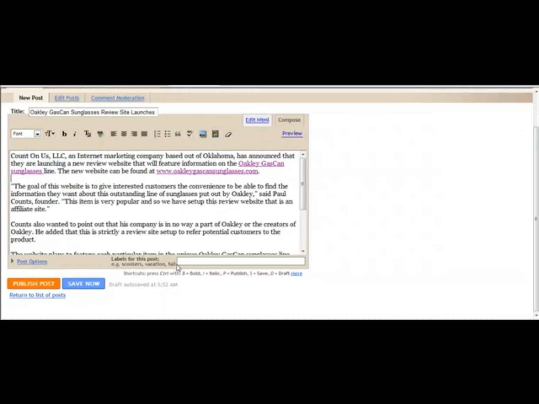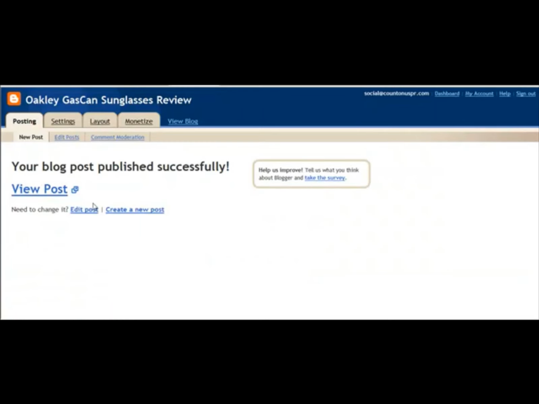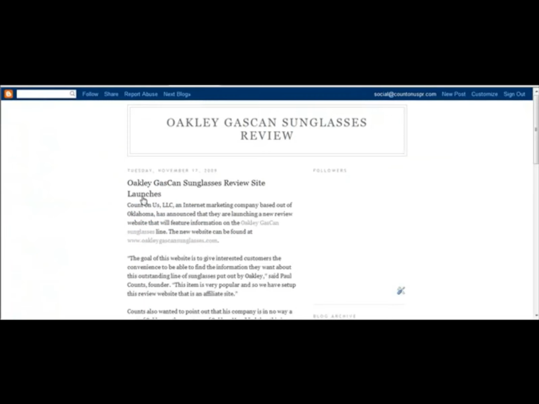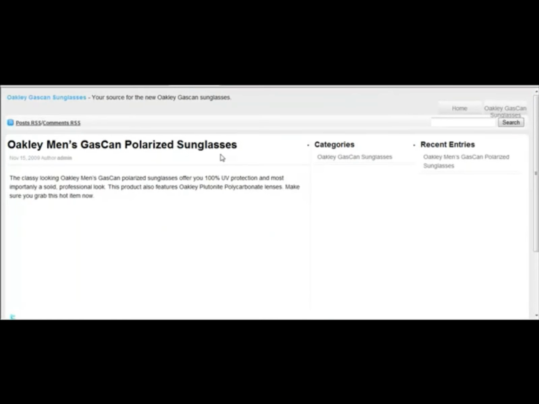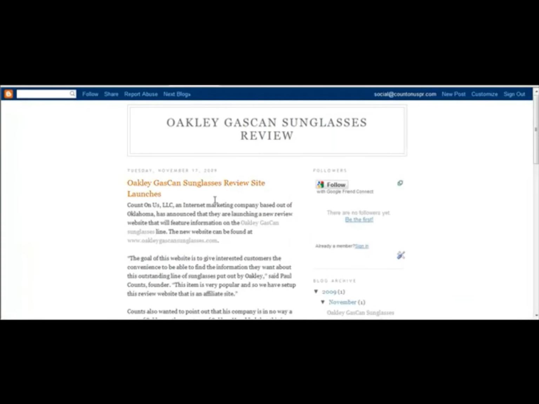Okay, now what you're going to do under here is where it says labels, put in your main keyword or your tags. And then just choose publish post. And then you can actually click here on view post to actually take a quick look at it. So there you have it. That all should link right into your website. So you just want to test that out. And it looks like it is. So that seems to be working great.